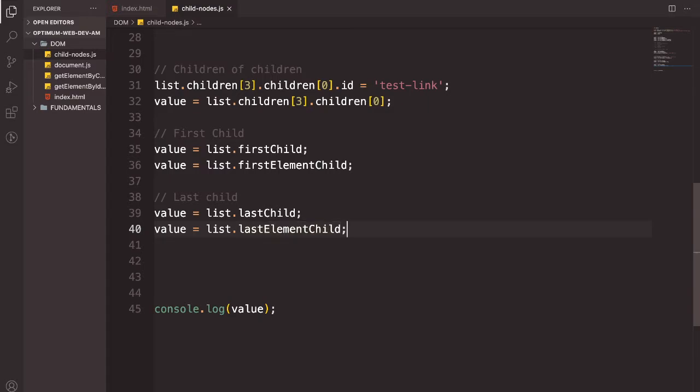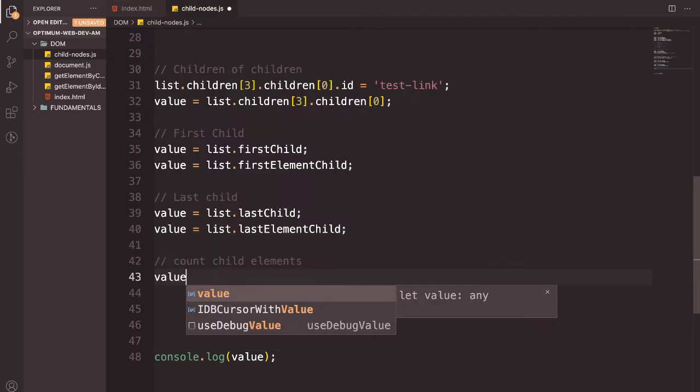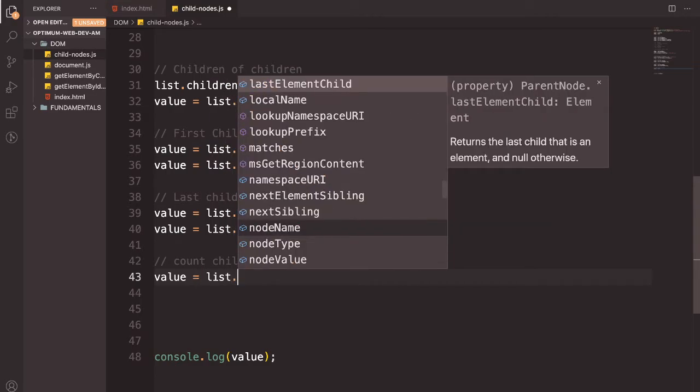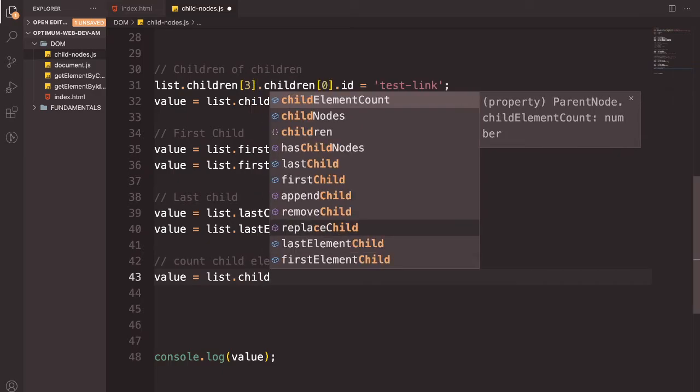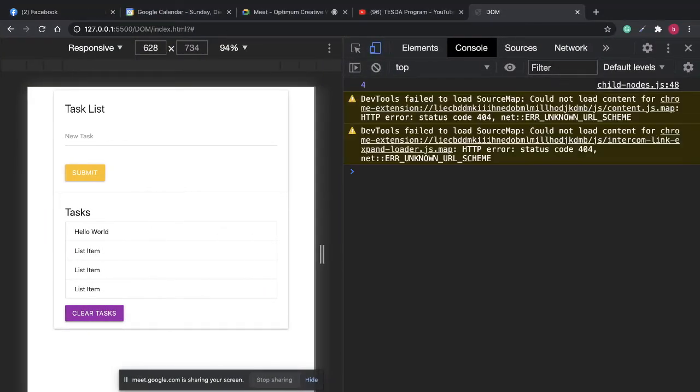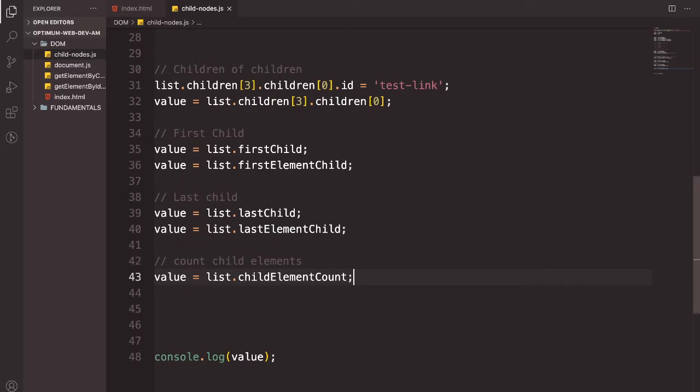Alright, so how about the count, so count child elements. Alright, so let's redeclare the value. I-assign natin siya with the list dot childElementCount. Alright. So, buti na lang may IntelliSense, diba? So, nakikita na kagad niya. So, kapag gusto mo naman daw bilangin kung ilan yung child element count niya from the word child element count.